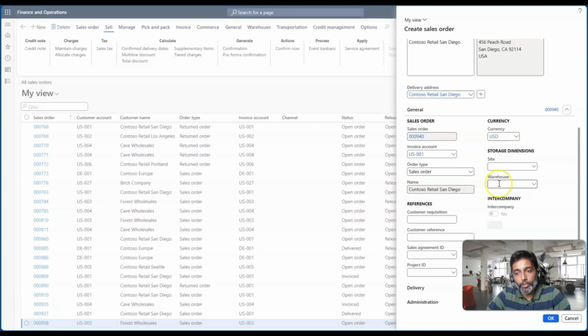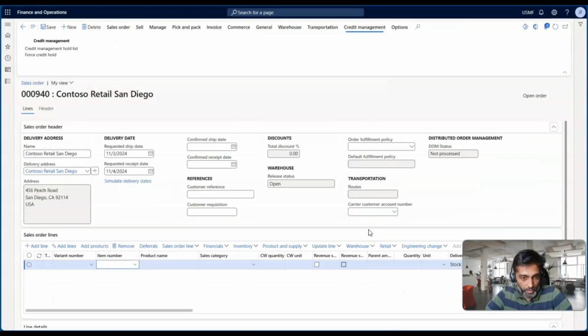And then here you need to decide what is the fulfilling site and warehouse. Let me take the site and warehouse from the demo data. It can be 1 and 11, and the order type can be sales order itself. You don't need to change it. And then let me click on OK. So this is the traditional way of creating a sales order. Until this, there is no change.